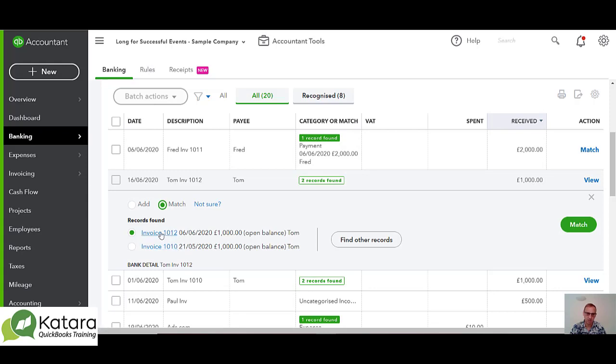If I wasn't certain, I could click on the blue link there, delve into the transaction, have a look at the transaction, make sure I was comfortable, but on this occasion, if I click on match to this invoice, what's happening behind the scenes is that QuickBooks is then entering the received payment. So there's no need for me to go in and receive the payment against this particular invoice. It's fed from the bank, it's matched together, and the receipt of payment is then recorded, and it will show that this invoice is no longer outstanding in the records. So I'm going to click match on there.